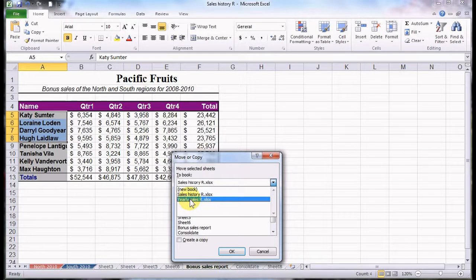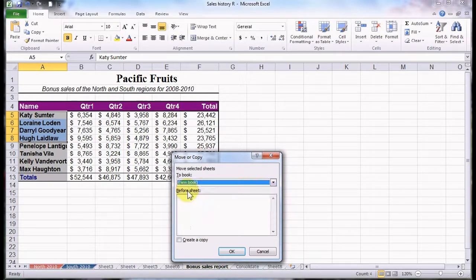So let me show you what happens if I move this to a new book. If I click that, as long as I don't have the Create a Copy button checked, it will effectively just do a cut and paste, removing it from the current workbook that it's in, and it's going to place it just in the new workbook. So make sure you don't miss that step if you're looking to actually copy it and not cut and paste. I'm going to leave it unchecked for now.